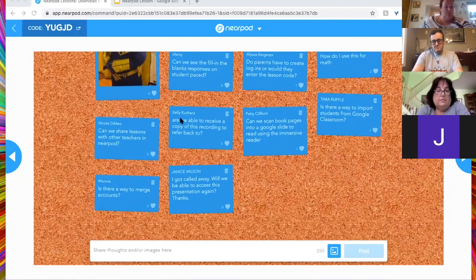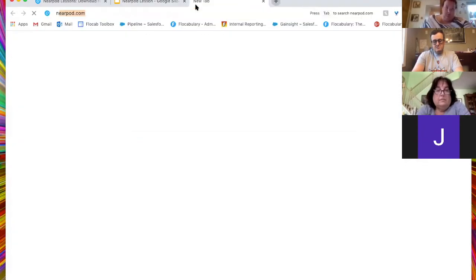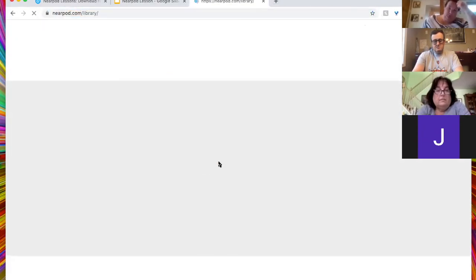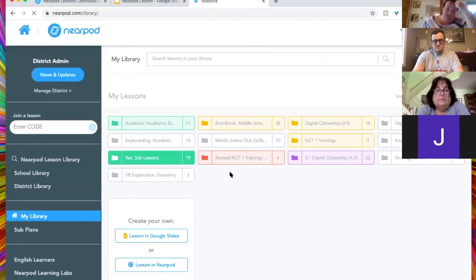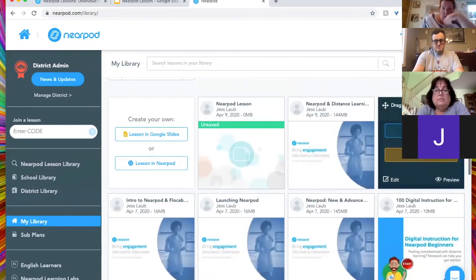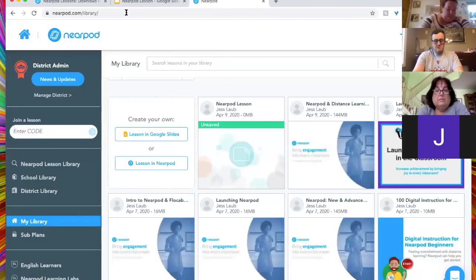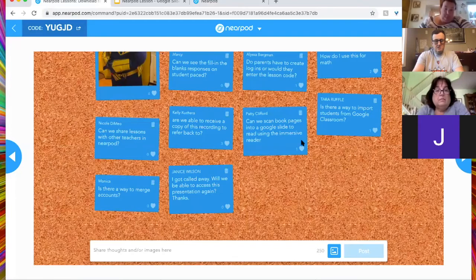Can you share lessons with other teachers in Nearpod? Yes, you can. When you go to Nearpod and you've saved lessons and you hover over those dots in the upper right-hand corner on a lesson, this is where you can share out the link with teachers. So if I wanted to share this lesson, I hover over it, I click on the 3 dots and I select share with teachers, and it allowed me to share the different links with them. These are all very good questions, kind of speeding through them here.